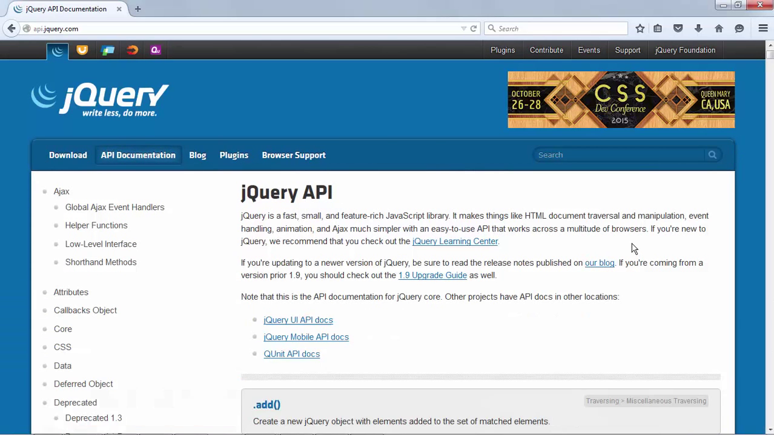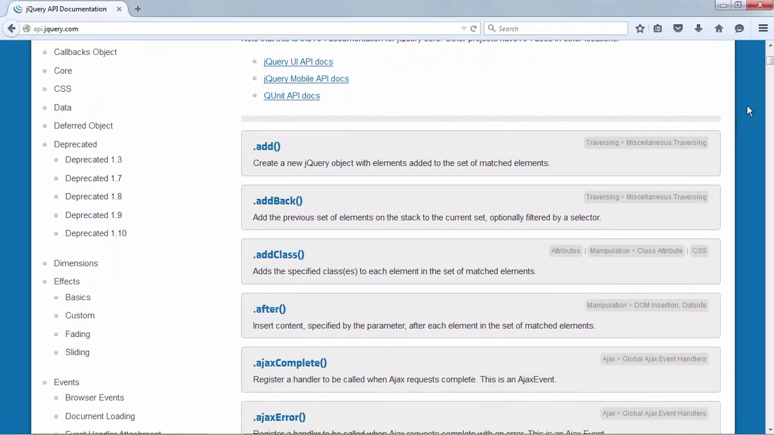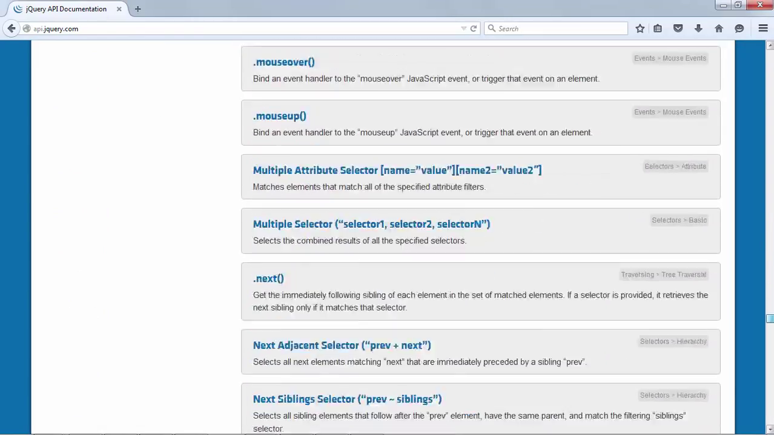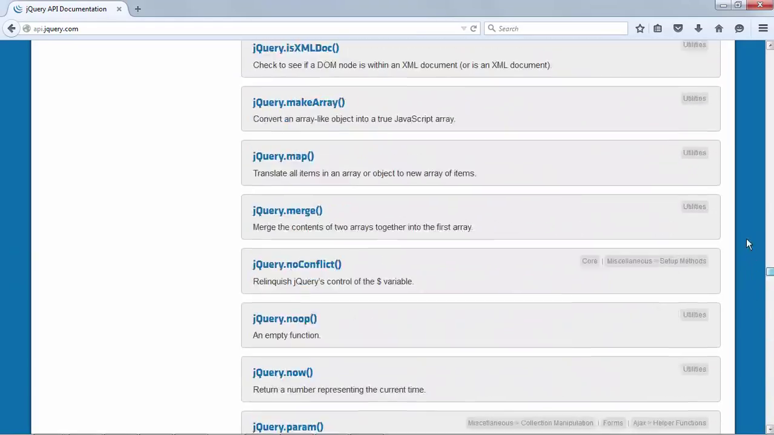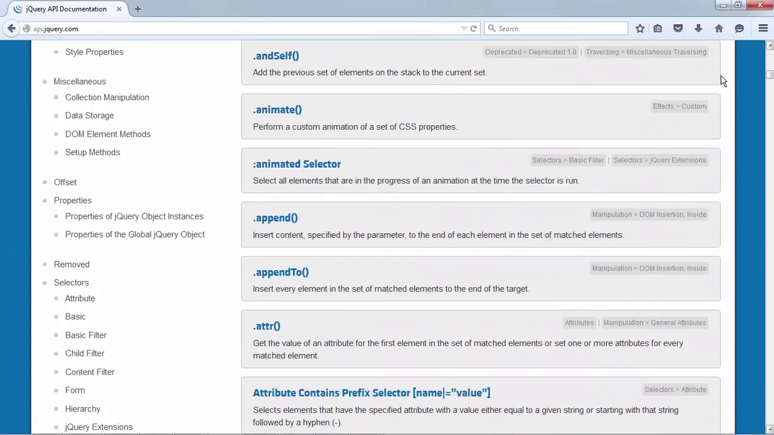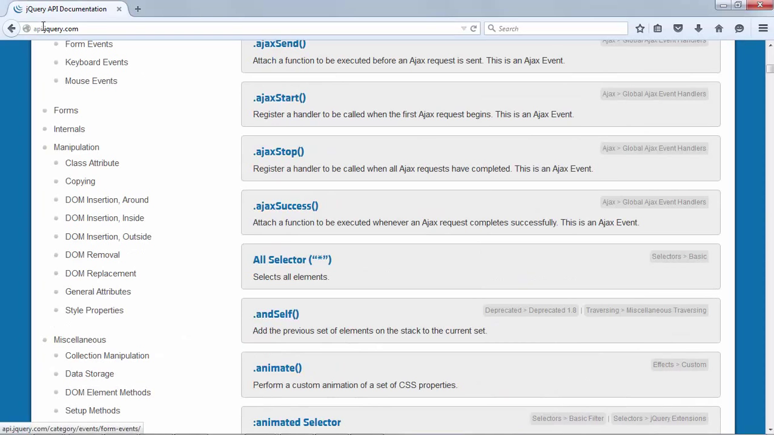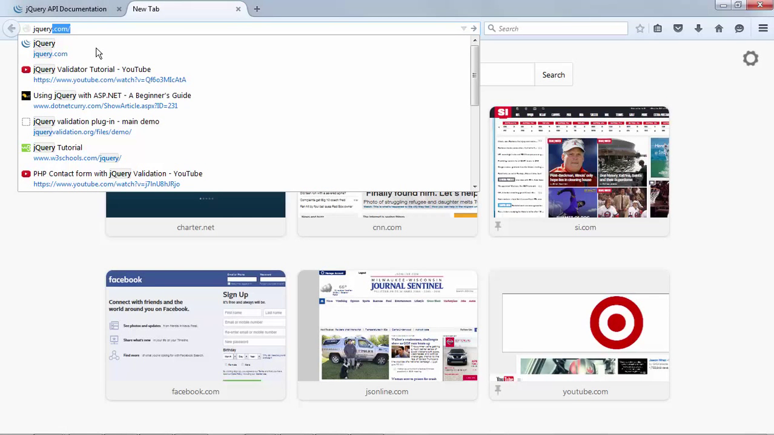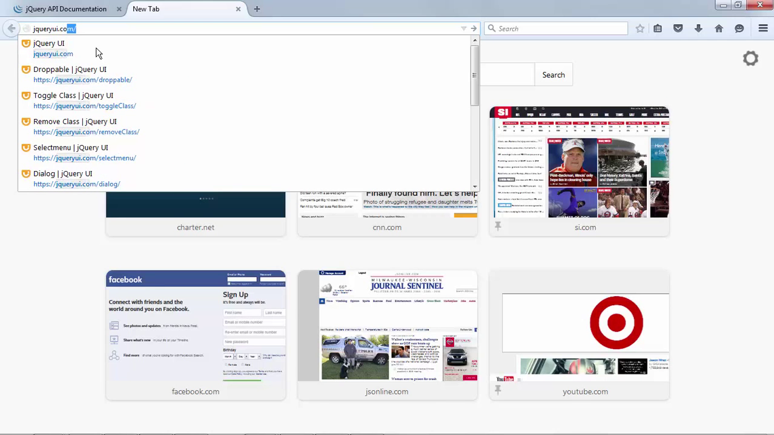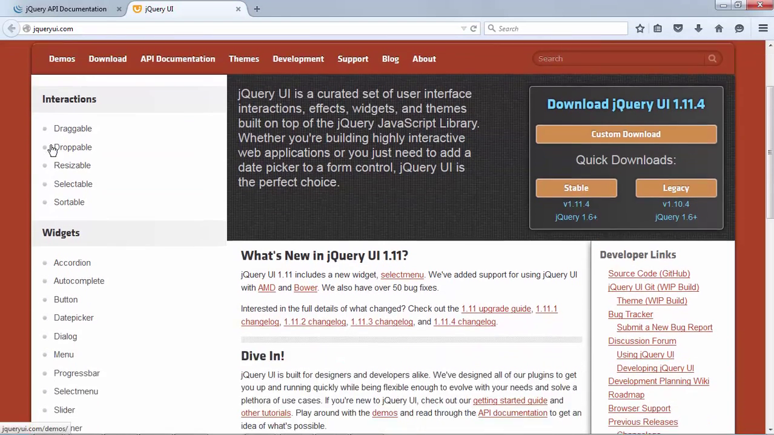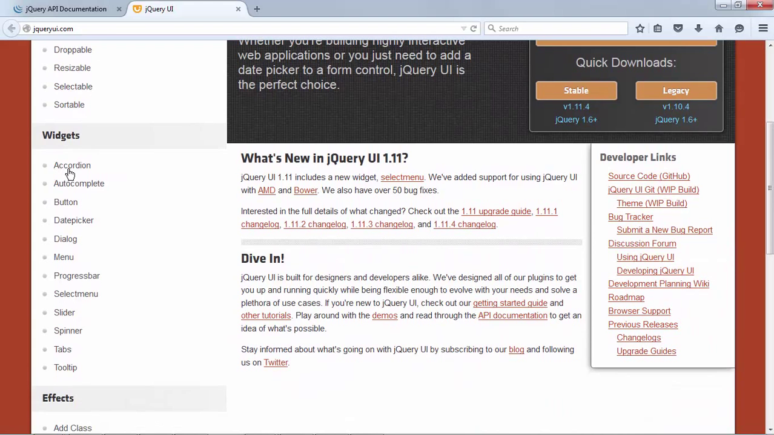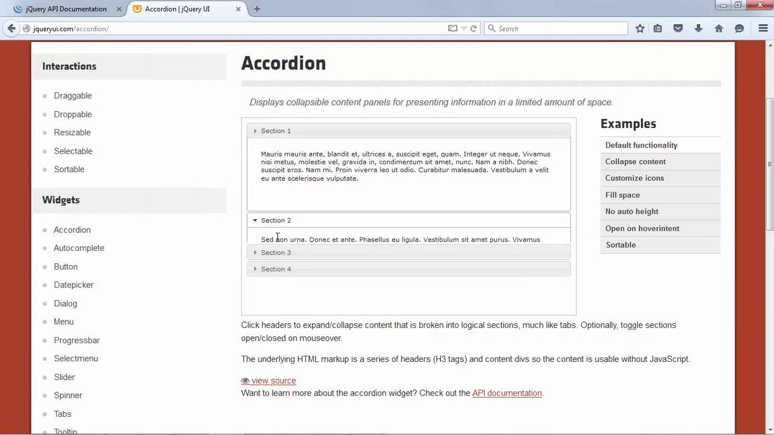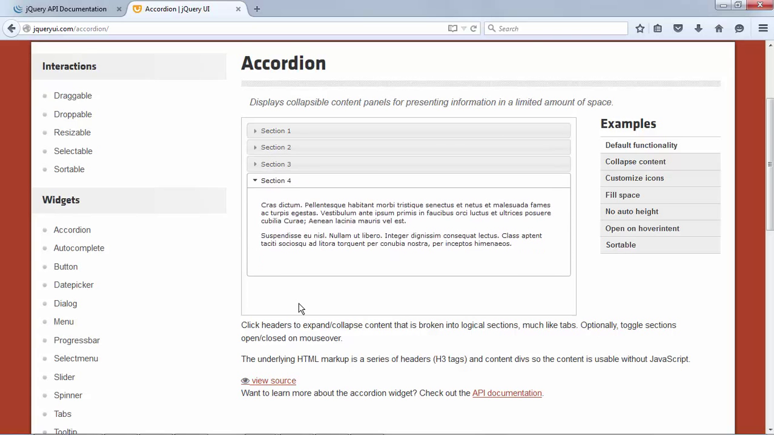I don't know how many there are here, but there's quite a few. Those are all the different built-in jQuery methods that you can use. You can also go out to jQuery UI, for user interface, jQueryui.com, and you can get examples of all sorts of stuff. For instance, I like the accordion example. Notice what this does when I click each one of these. See what happens?